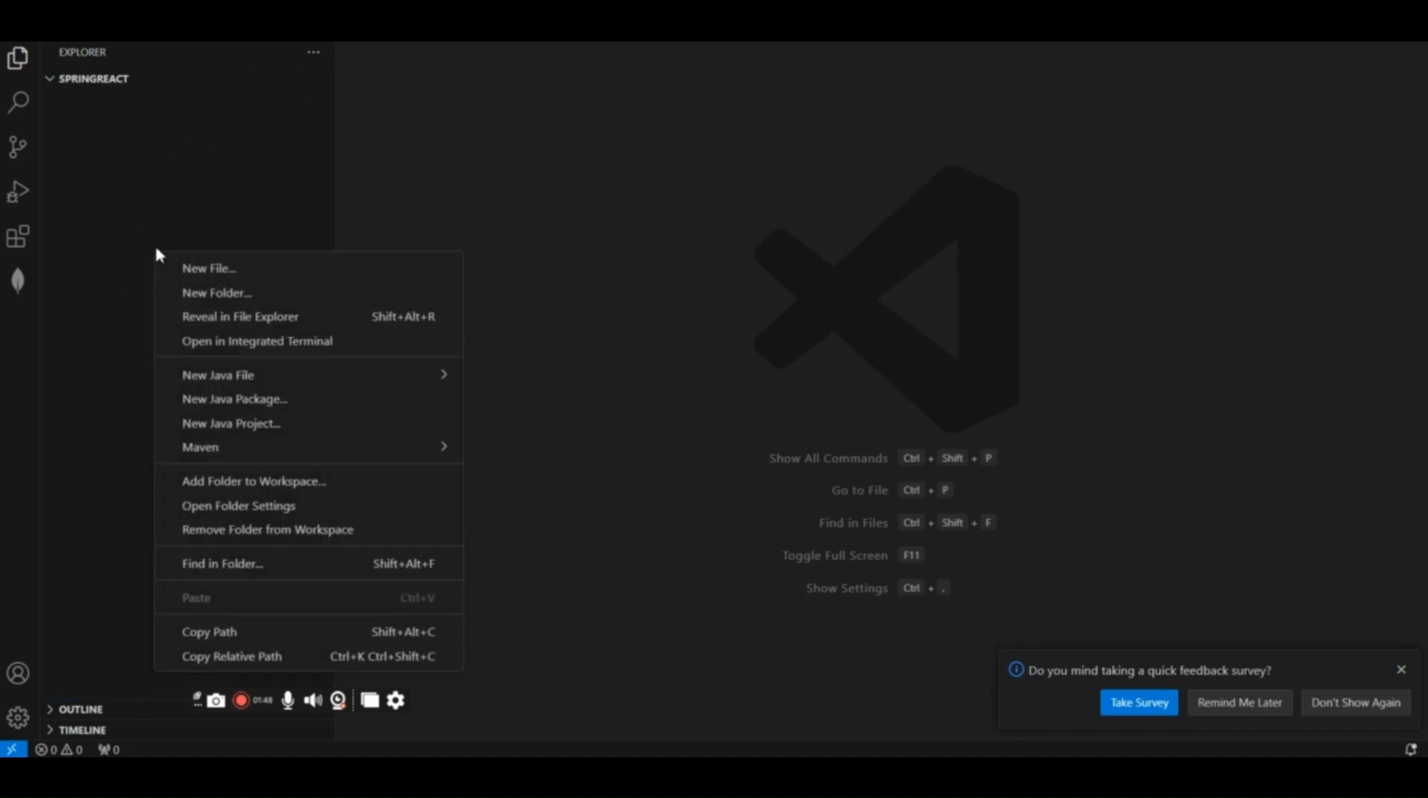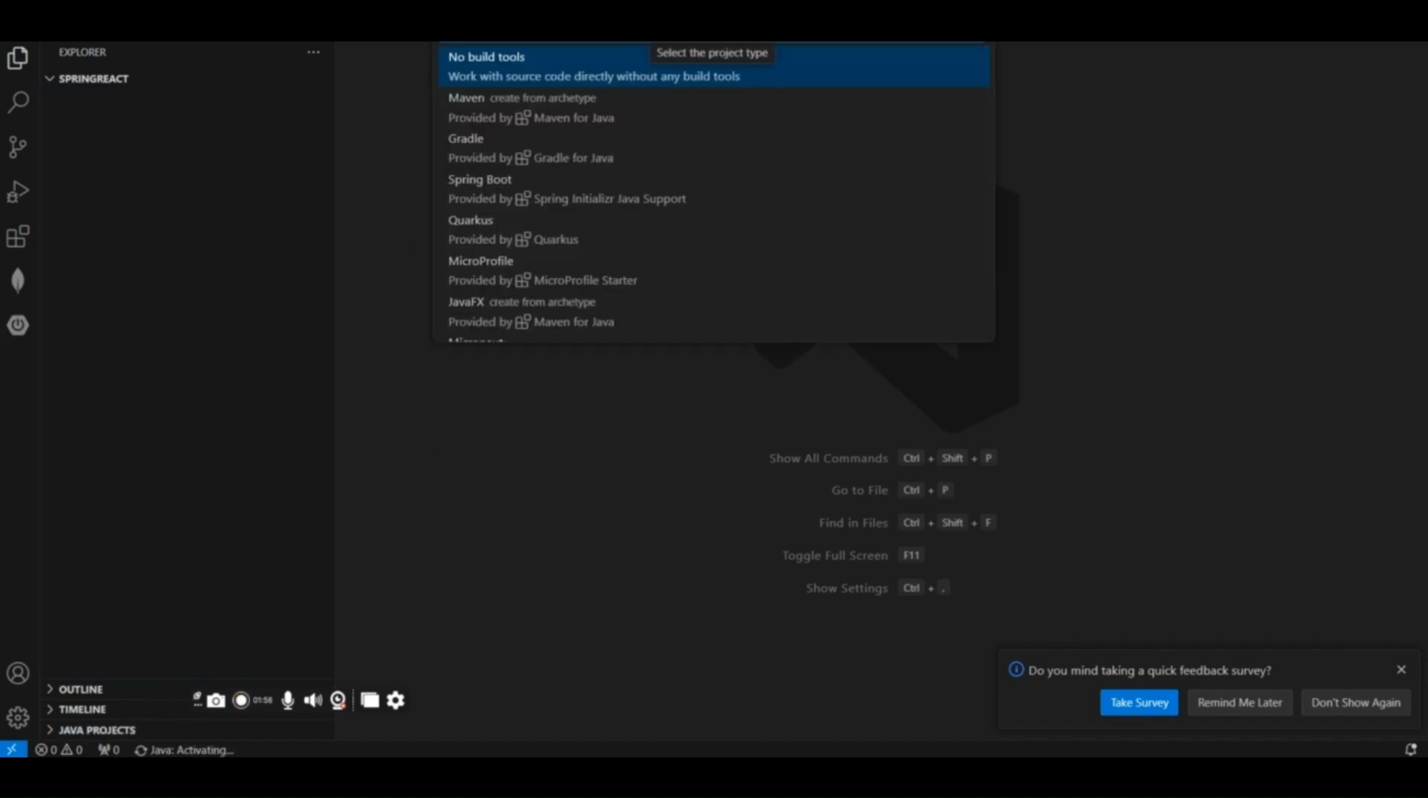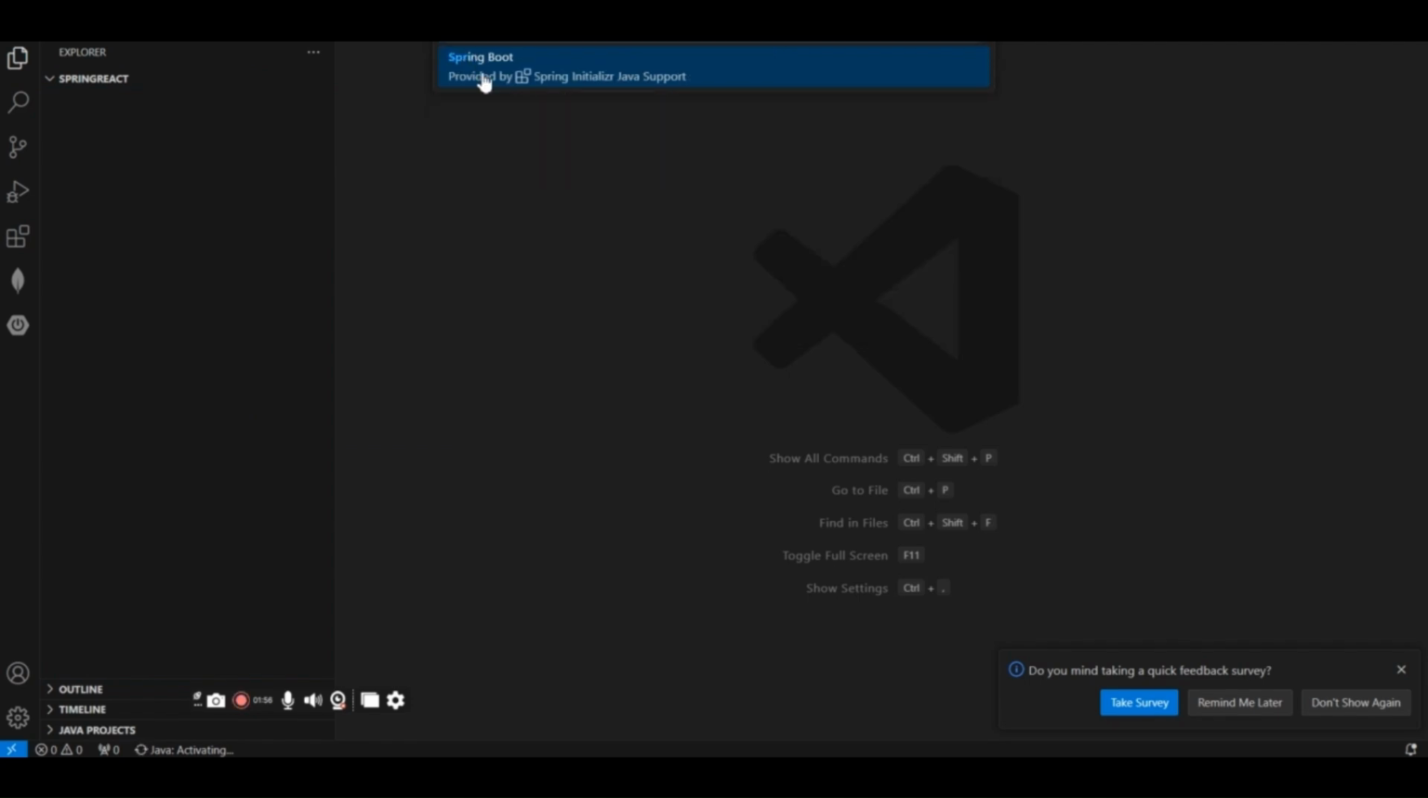Now I will create a simple Java project. Click on New Java Project. Here, search Spring Boot. Click on Spring Boot. Then choose Maven. I will choose Maven. Then we have to choose the version. Then I will choose Java as the language. And this is the group ID name. Let it be like this. Then the name of this backend application will be server.